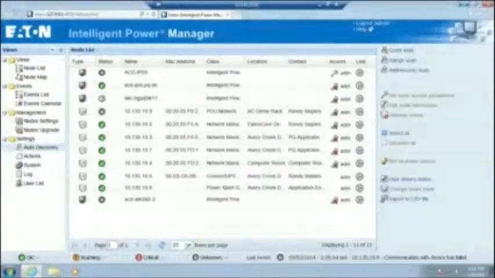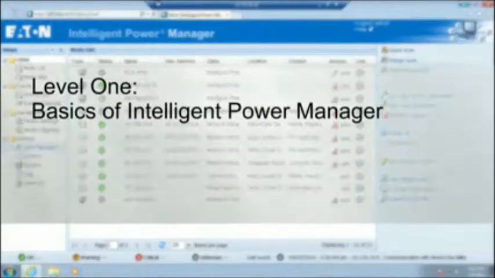In this video, you will learn how to install and perform basic tasks within Intelligent Power Manager. The following sections will guide you through the required setup procedures.